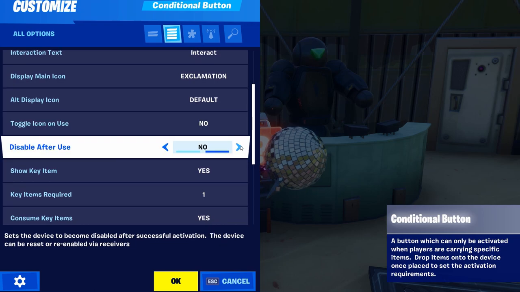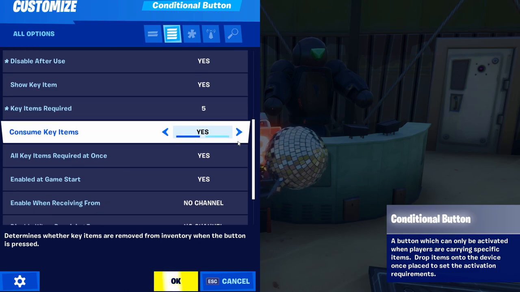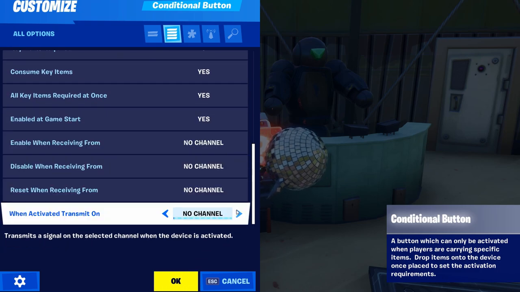Then set disable after use to yes. Set key items required to however much you want the price to be. We'll set it to 5 for now. Then, all you have to do is change when activated transmit on. Each generator will need its own channel. We'll start with channel 1.